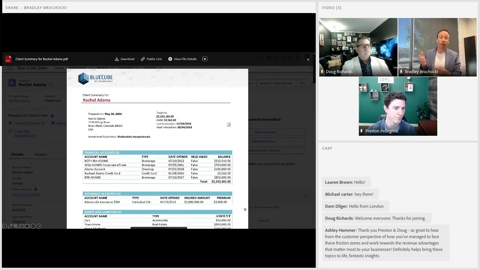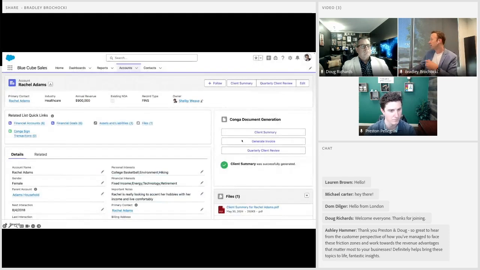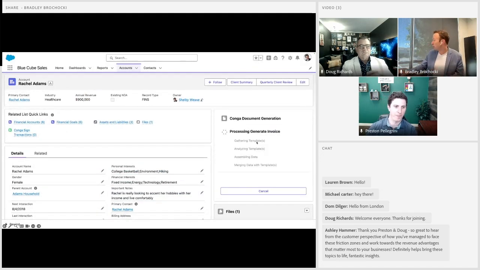You see Rachel's name. You see all the relevant information in this client summary, all the right data pulled from that record, whether it be Salesforce or another CRM or ERP you're using, directly in this beautifully branded document. And then as you continue on, maybe there's other documents you need to create. Maybe you're generating this invoice right here.